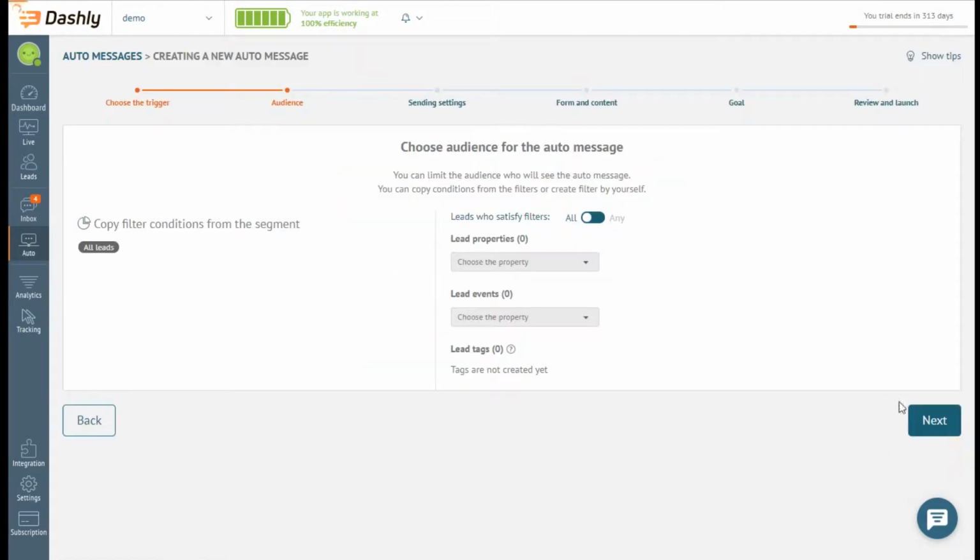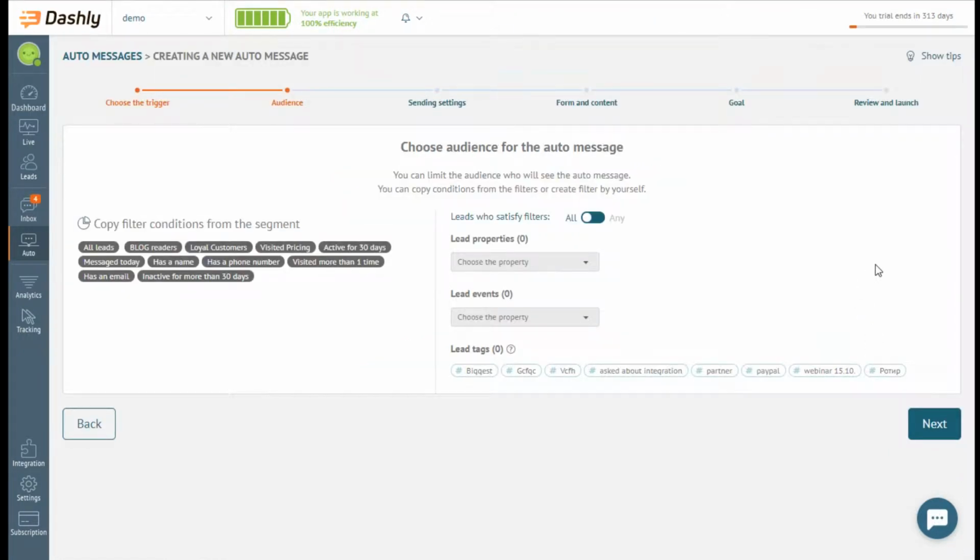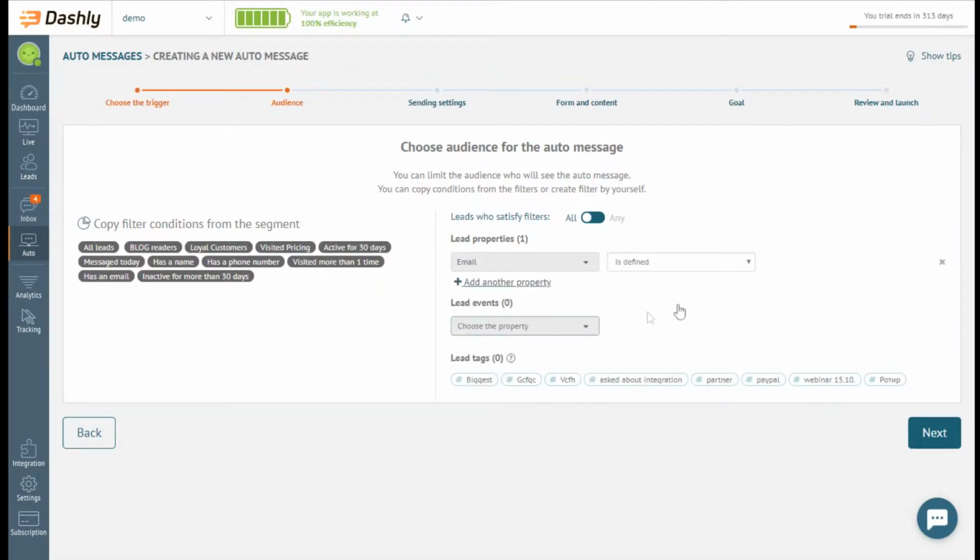Then set the audience. Divide your leads into segments to initiate communication with the right audience. A segment is a group of leads unified by the same properties or events. The segment may satisfy all conditions set below or any of them. It may be even one condition to be met for the auto message sending.